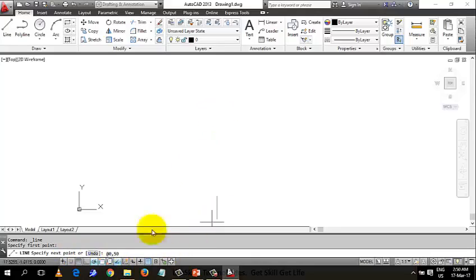@0,50. Now why did I use 0? My line is not increasing along the x-axis, but it's increasing along the y-axis by 50. So I will use the @ symbol. The @ symbol means I am locating that point in relation to this point that I picked arbitrarily, that is a relative point. So any relative point starts with @. So @0,50. If I press enter, now you can see that the line is drawn 50 units up along the y-axis.